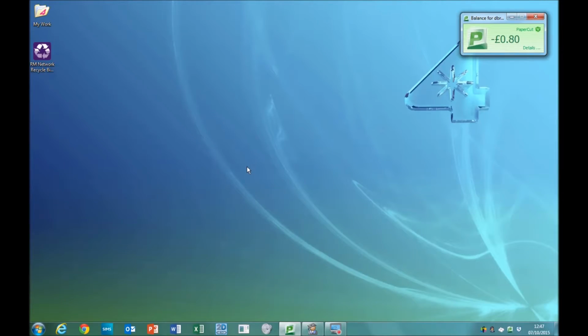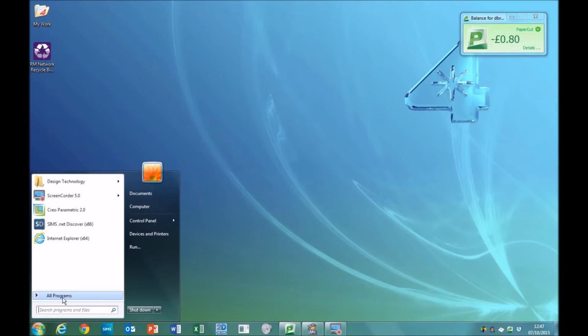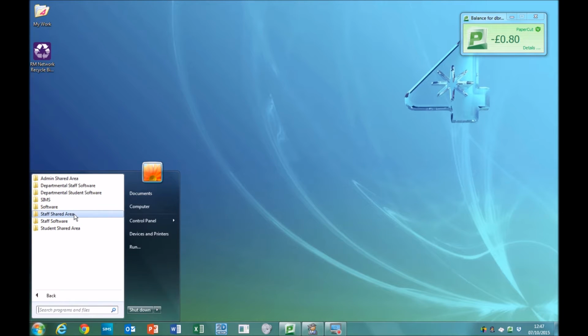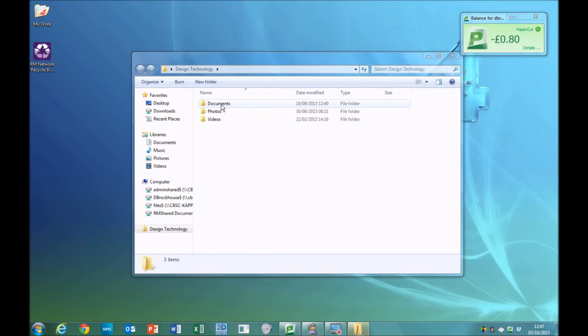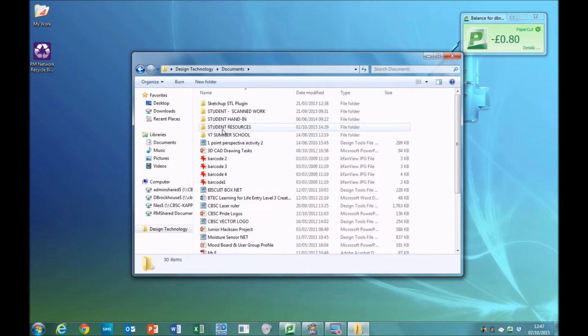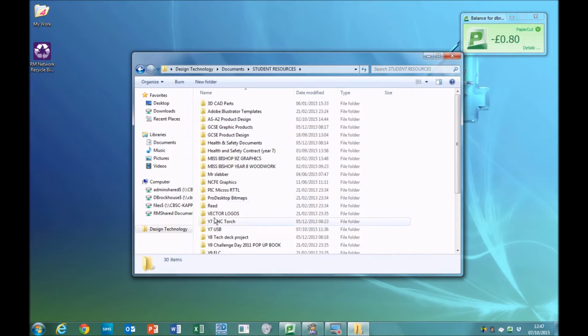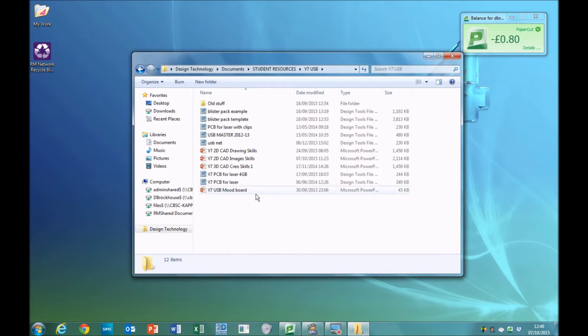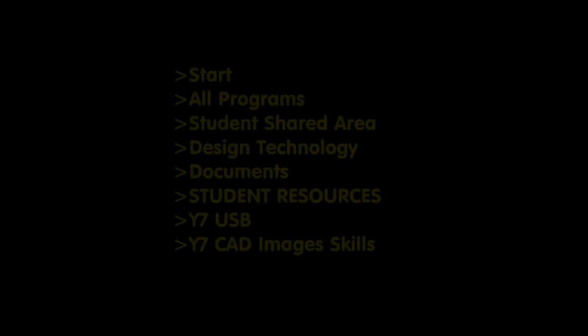Okay, in this video we're going to learn how to extend our knowledge using basic shapes in 2D design, and we're going to now look at how to manipulate some images. So similar to before, we're going to fill in a worksheet. To find a worksheet, we go Start, All Programs, Student Shared Area, Design Technology, Documents, double click, Student Resources, and Year 7 USB, and we're going to go for this file, Year 7 CAD Images Skills.